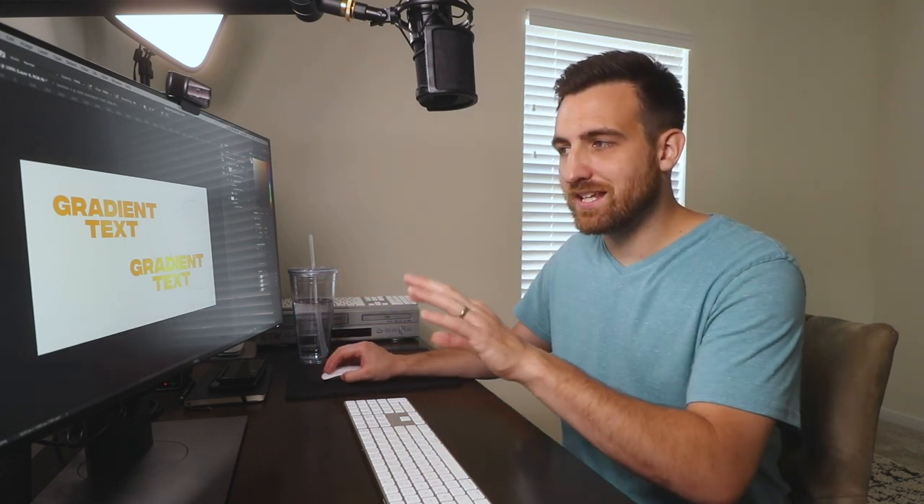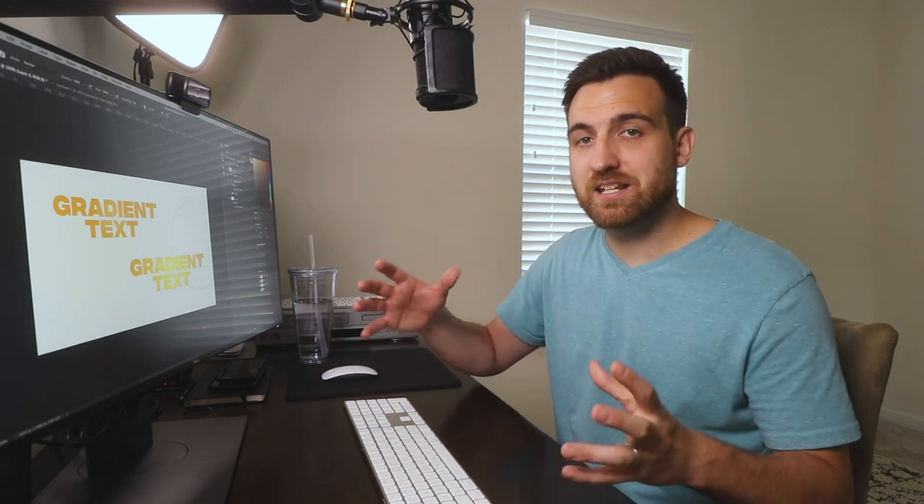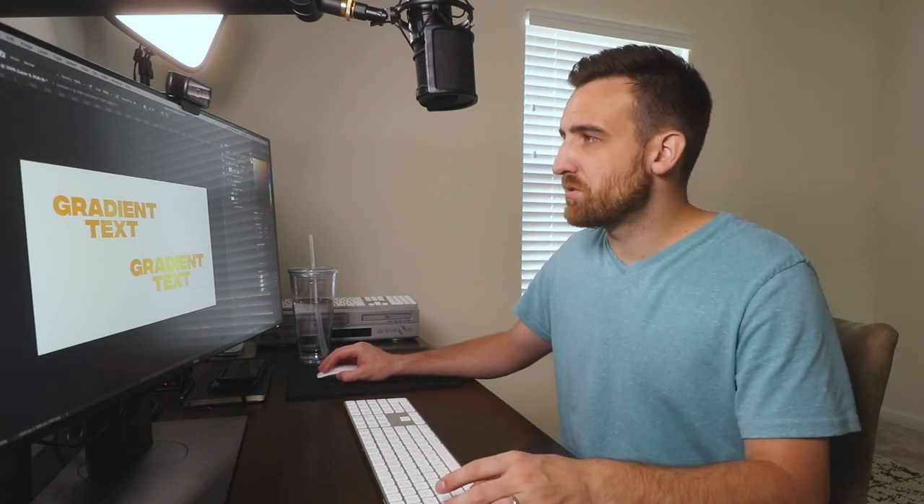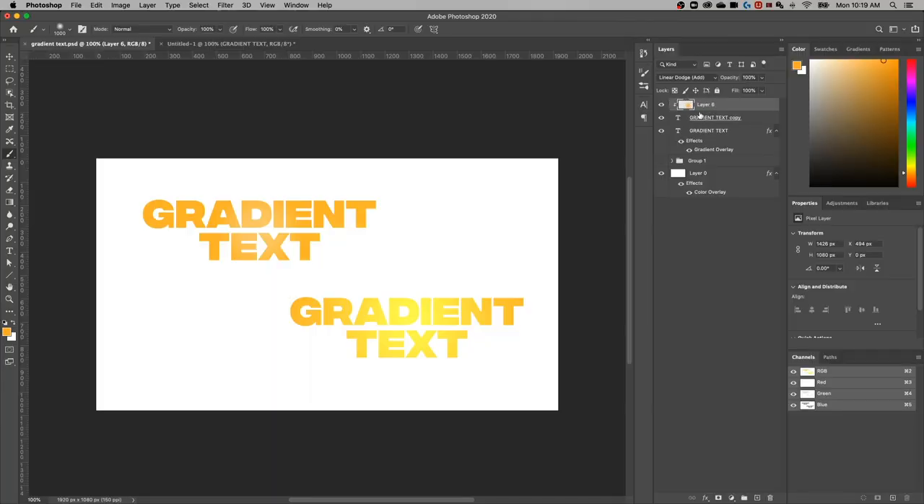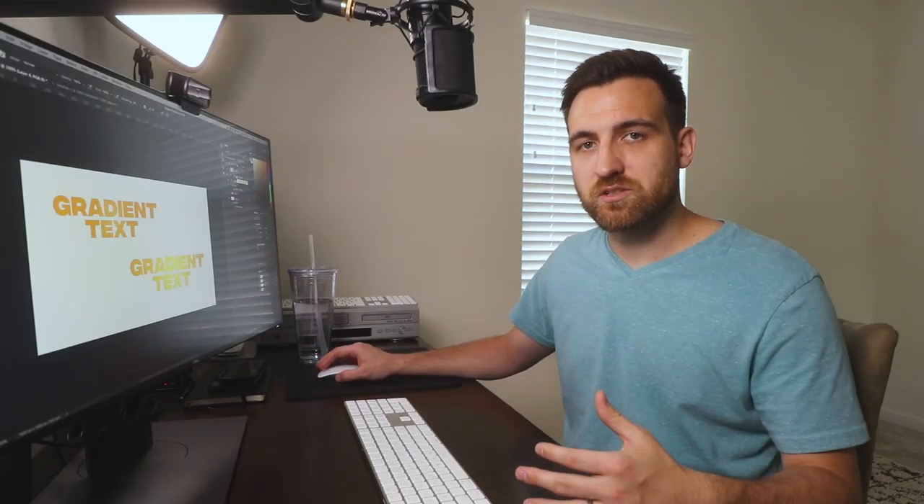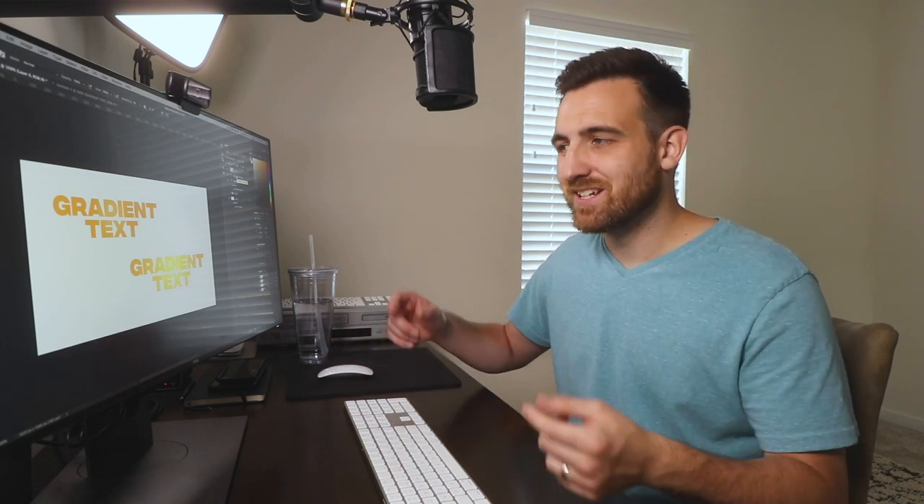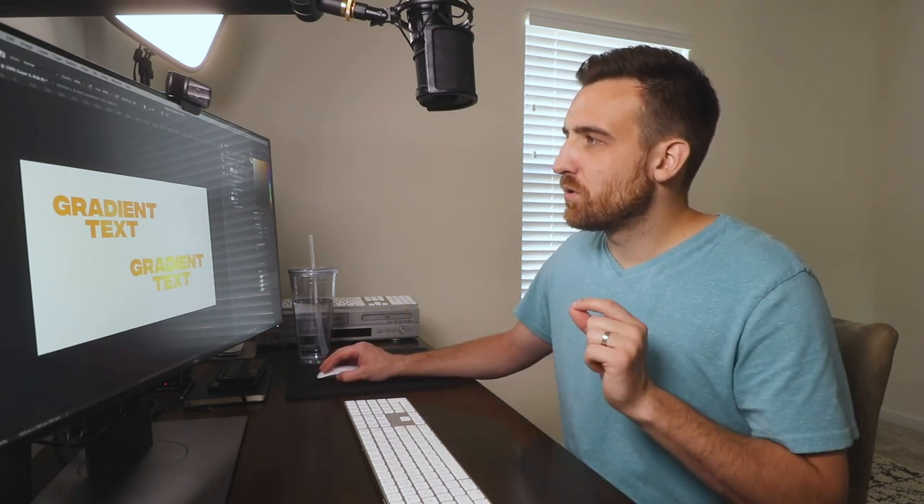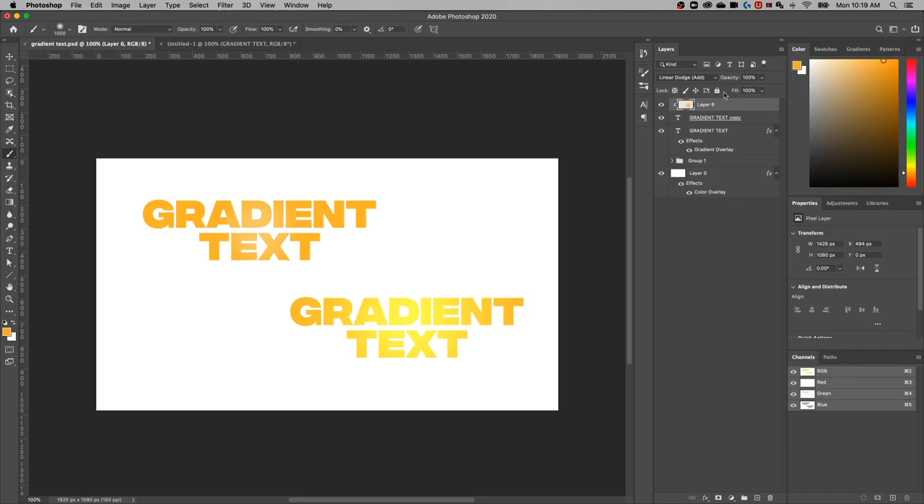Now to keep it locked in on only the text and not affecting anything outside of the text, I'm gonna hold Option or Alt and click between these two layers to create a clipping mask. Now anything that I paint on this layer is only gonna show up over the top of the text, which in this case is what I want, but I'll show you a way that we can adjust that later. So this is super bright, and what I can do is pull that brightness back with the opacity. I'm gonna hold Shift and press the down arrow and just let this drop down, just like that. And now we've got a lot more of that nice glow gradient effect.